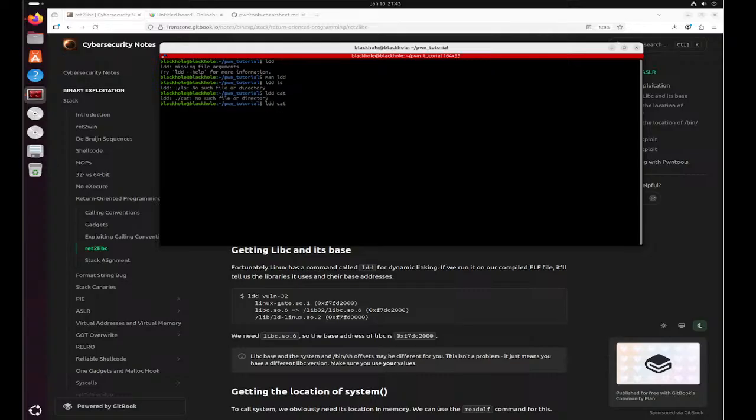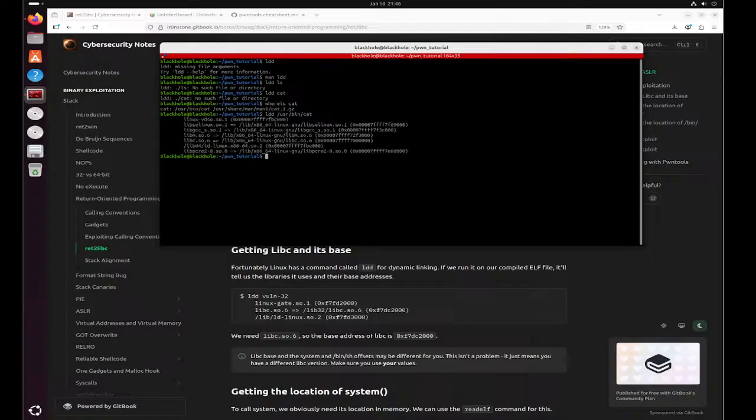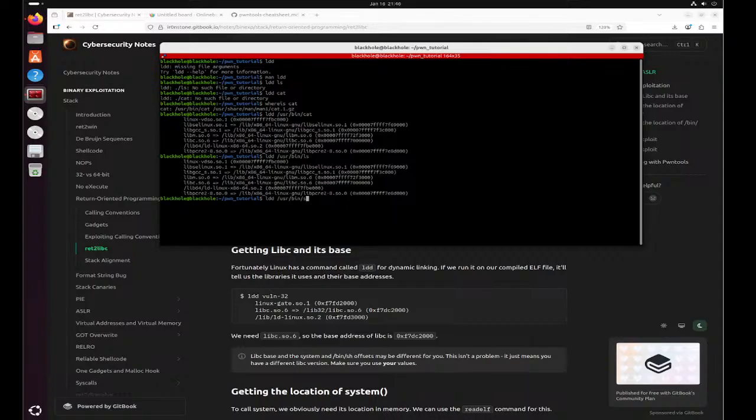cat. What? Where is cat? /usr/bin/cat. So ldd /usr/bin/cat. And we see some information about it. This probably works for ls and the others as well. Yep, it works for all of them.